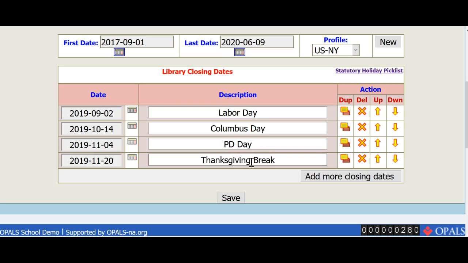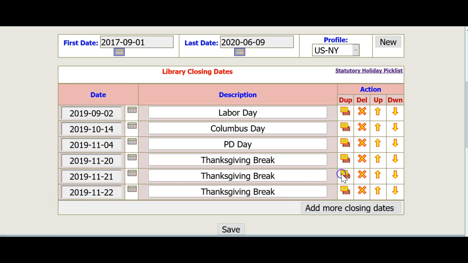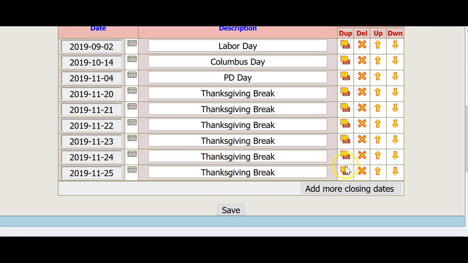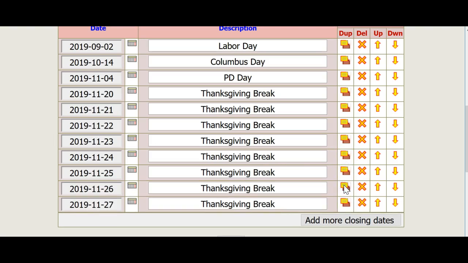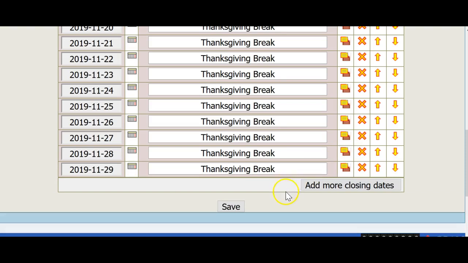Type in Thanksgiving break, and here's a nice trick. You can click this dupe key so you don't have to do it back and forth, and just add the whole time you're closed throughout the Thanksgiving break. And Thanksgiving is on the 28th and school is closed on the 29th. So I'm done. So that dupe key is very helpful.